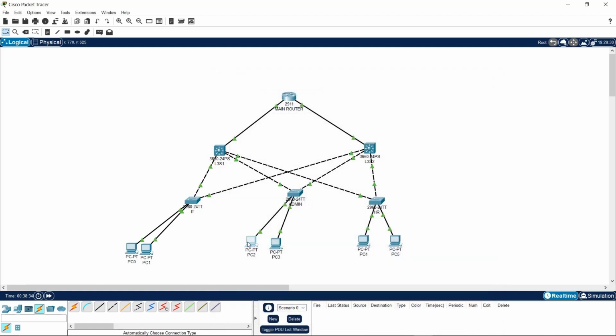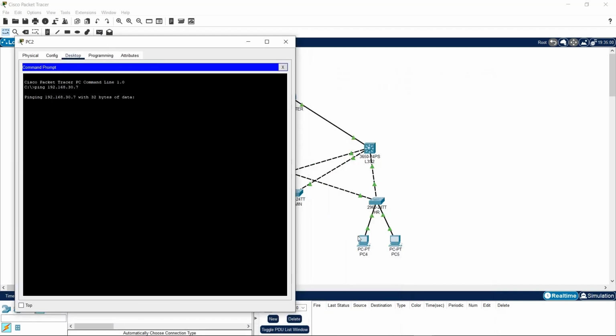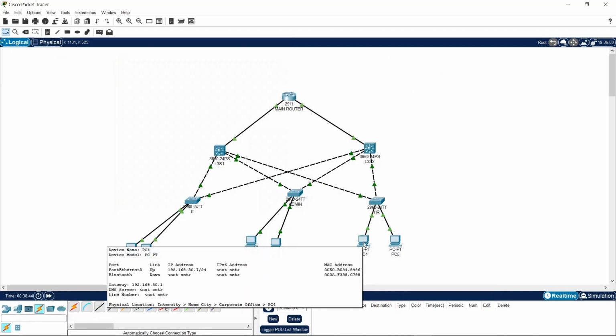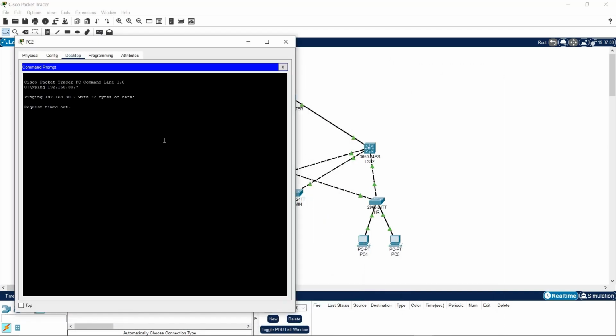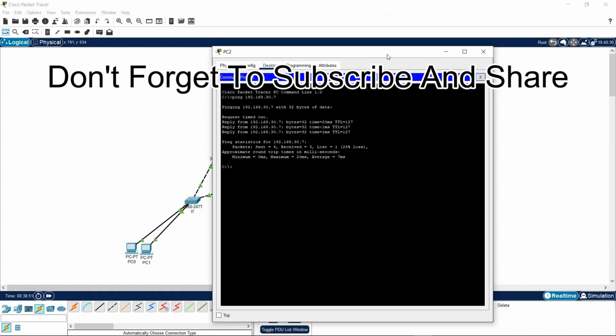So we ping from PC2 again. We ping the address here. We are pinging this one, dot 7, and it worked. And this is it for HSRP, Hot Standby Router Protocol.